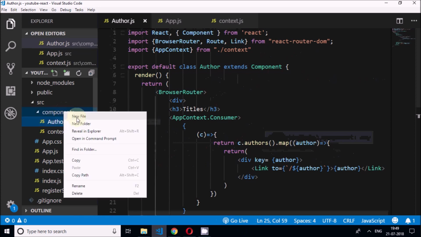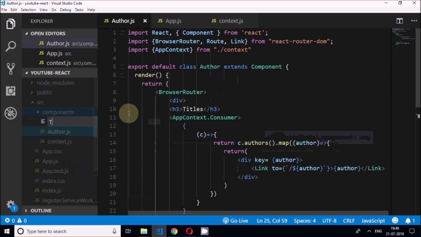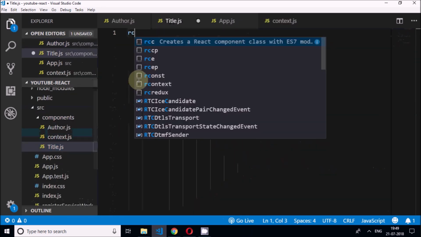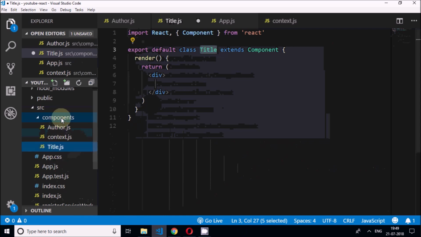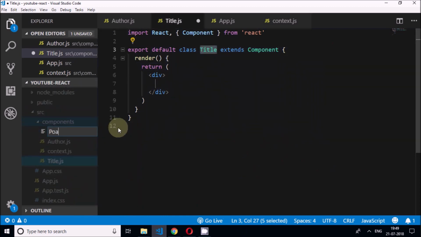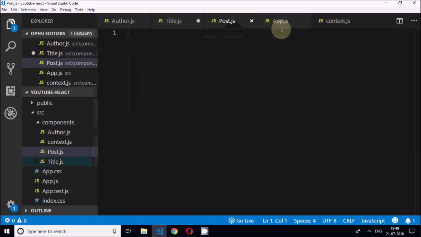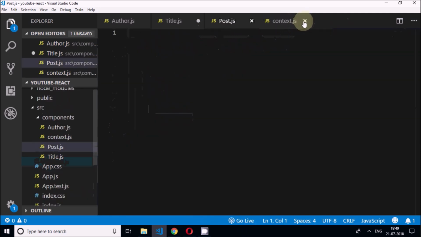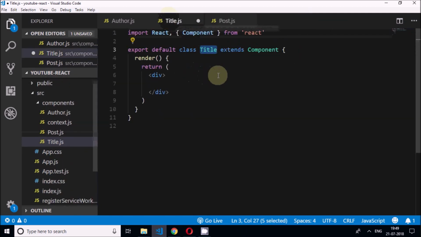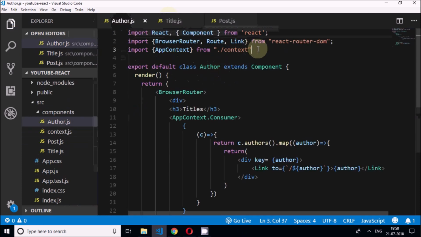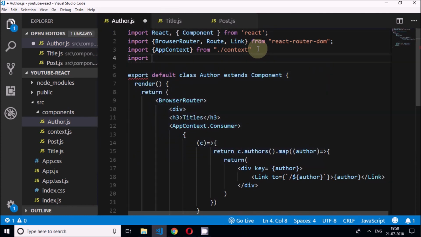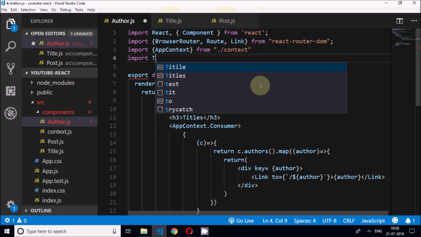Inside the components I will create these two, title.js. See, this one I created, and I'll also create one more, post.js. Okay, app.js I'll close, and context I'll also close. Here on title I have created this post. In author I have to import them actually, because I'm using them. In Author.js I'm importing these two. That is title.